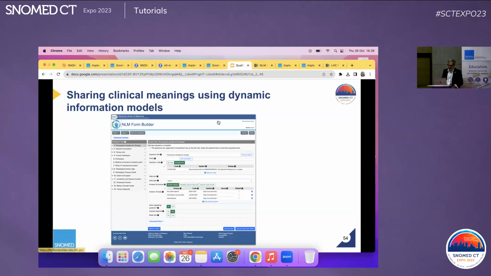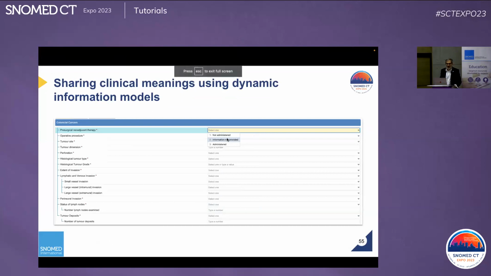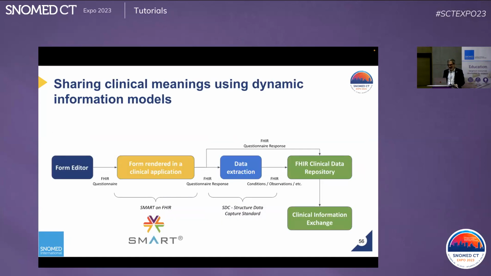But yes, the goal here is that using dynamic information models, you have much more freedom to communicate information and context. So we went from something very simple that was communicating a code to now communicating a whole dynamic information model that can be interpreted and things like that. And this is basically the workflow that you usually see: there's a form editor that creates a questionnaire. The questionnaire is then rendered in a clinical application using a SMART on FHIR app or any other tool. The doctor enters data, creating a FHIR questionnaire response.